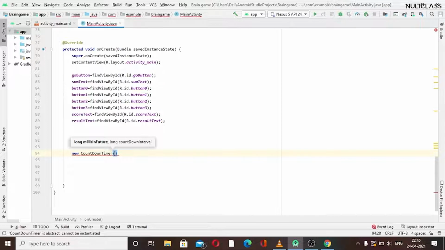First of all, we have to pass the time. We will not pass exactly 30,000, because it needs a little bit of space to start ticking. So I will pass 30,100, so this is 30.1 seconds. The second thing we want to pass is the interval, an interval of 1 second, so I will pass 1000 milliseconds.